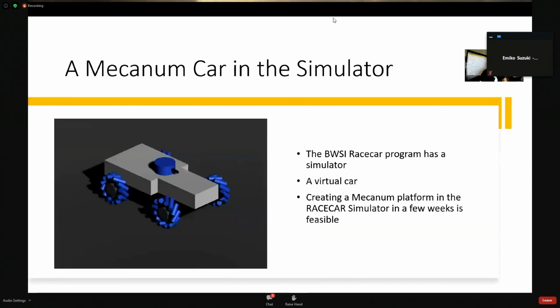The simulator is a tool that all us Racecar students use to test our code in a safe and virtual environment. My goal is to give the Racecar students an opportunity to experiment with and learn about mecanum wheels, and creating a virtual platform accomplishes this. And it's also feasible within 2 weeks, which is the time I had to work with.